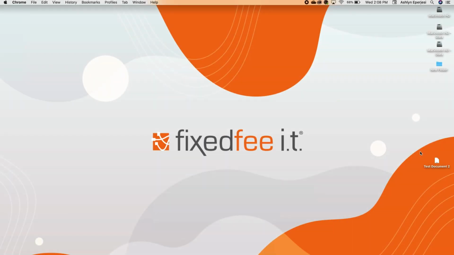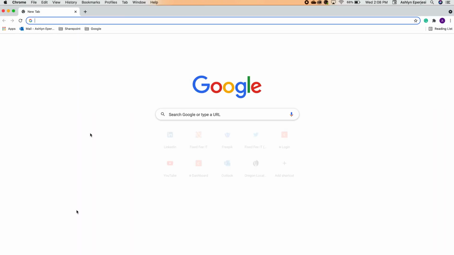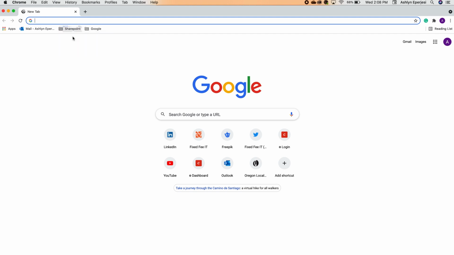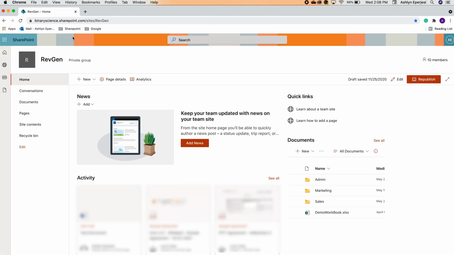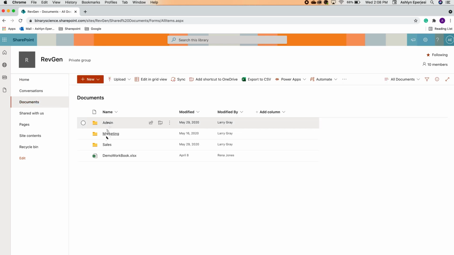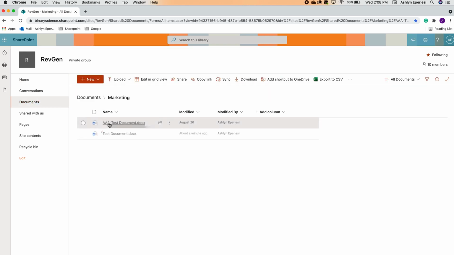Now let's say I already had a file on my computer, but I want to add it to SharePoint. If we take a look at my desktop, I already have a Word document right here. Currently, I'm the only one that has access to it, and I'm the only one that can make edits. But we're going to change that real quick. So let's head over to our SharePoint site where I want to save that Word document. We're going to go to the correct folder in the documents.